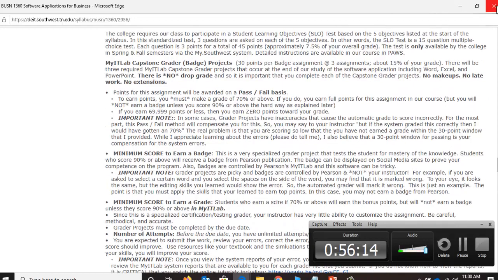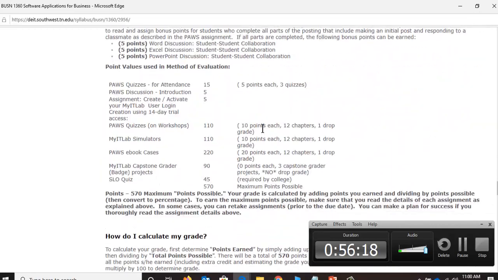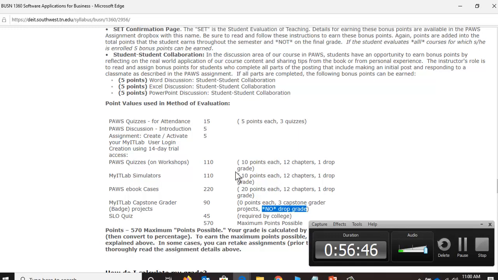So I wanted to review. That's the syllabus, right? And I wanted to review the grader project with you while I'm here. Using this syllabus, I really hope you're doing that, because here we are, MyITLab, Capstone, Grader, badge projects, and you can see. Why do I have there 0 points each? Gosh, my typos are terrible. I apologize. 30 points. These are 30 points each. 3 Capstone Grader projects for a total of 90 points, 30 points each. There is no drop grade, okay? The 3 just got deleted there. So anyway, 30 points each.